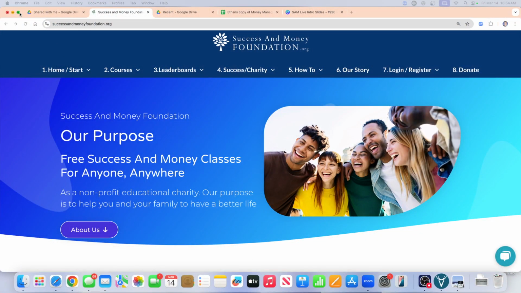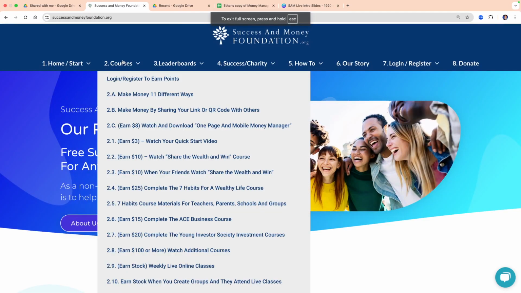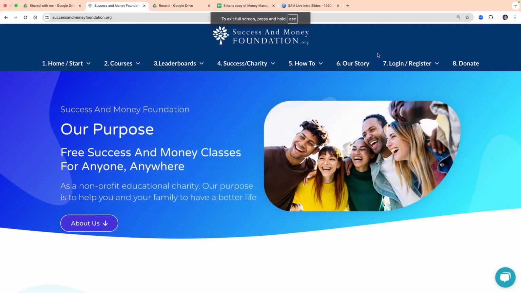This is our site right here. And when you come here, the first thing I want you to do is come in and log in and get a free membership if you don't have one. And then the second thing is we're going to have you download and start using the Mobile Money Manager.